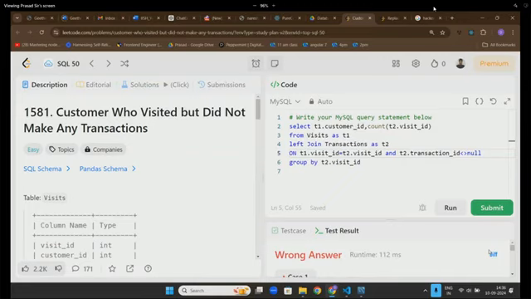Why are we using group by, sir? We are using group by because we are counting them now. When counting, aggregate functions are there, so group by will be there. I take one table and then another table. Imagine I used left join. T2.transaction ID.